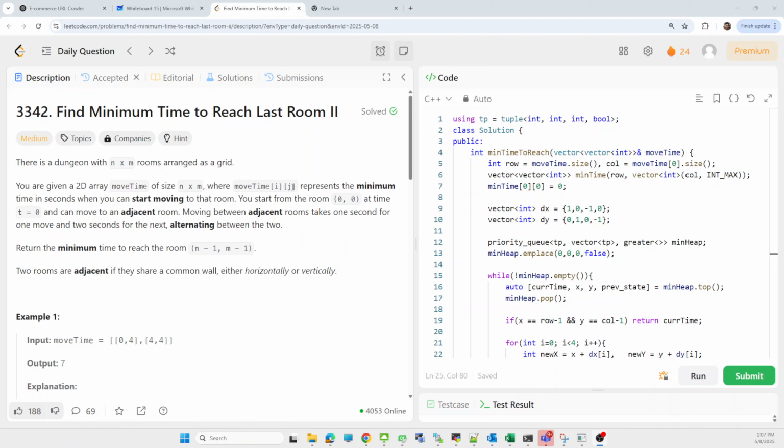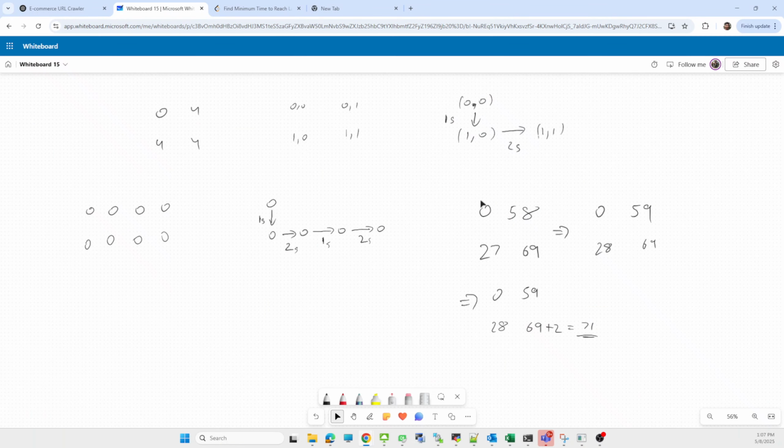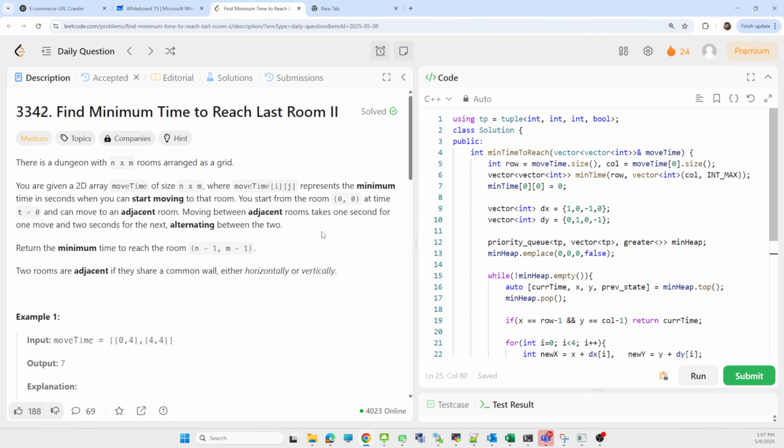From each room we can move to an adjacent room. So we can move in all directions. Suppose currently we are on this middle room. From that we can move up, down, right and left, to whatever rooms are available in each direction. So while moving, what will be the cost to move to an adjacent room?